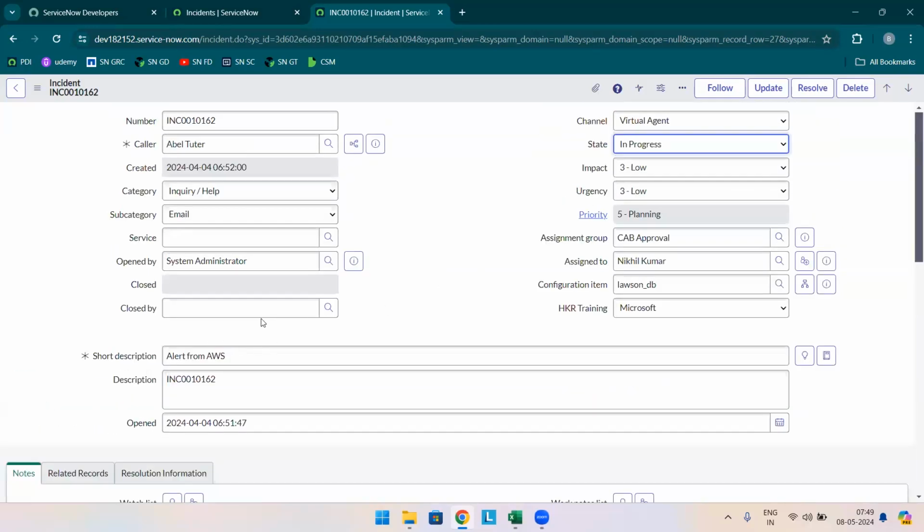And let's say whenever we are updating any incident, if the user selects software in category, then by default we need to select operating system. Again, this is an enhancement. As a ServiceNow developer, we need to develop that functionality.